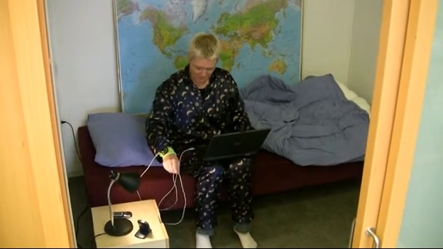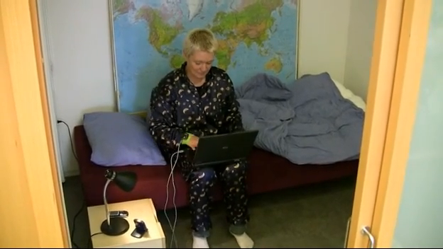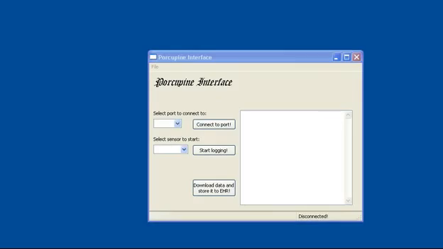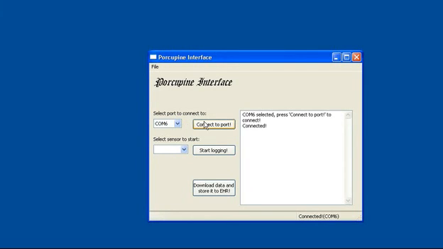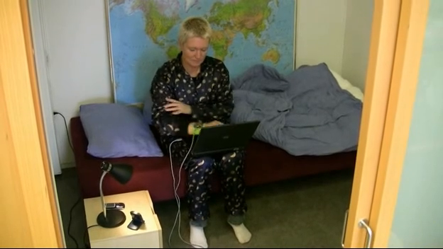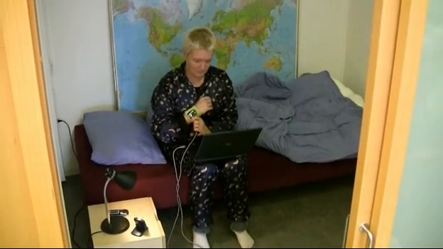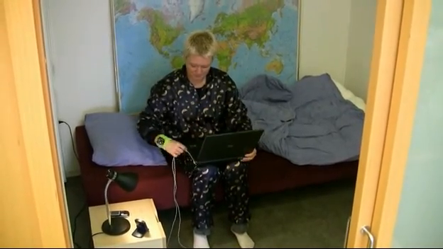The small device she is wearing around her wrist is called the porcupine. Among other things, it can log movement data. To initiate this logging, Eva must connect the device to her laptop's USB port and use the porcupine interface, which you can now see, to begin the process. Now Eva can disconnect the porcupine, turn off her laptop, and go to bed.